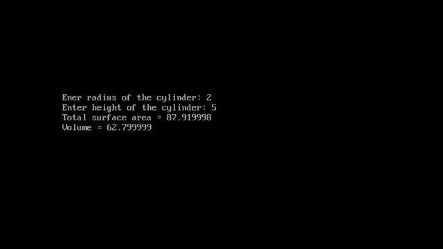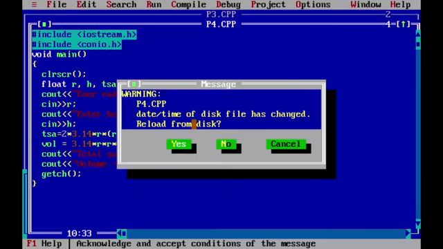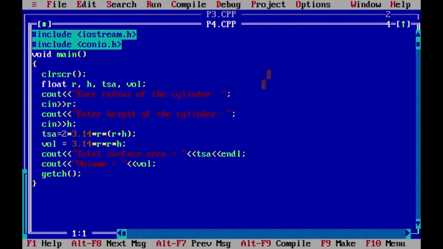Run it. Yes, enter radius of cylinder, suppose radius is 2, height of cylinder is 5. So, total surface area and volume have been calculated. You can verify the output. If the formula are correct, the output is also correct. So, this way we can type different programs. We have to save the programs and we have to debug the programs many times. So, this is how practically we run the programs using Turbo C++.